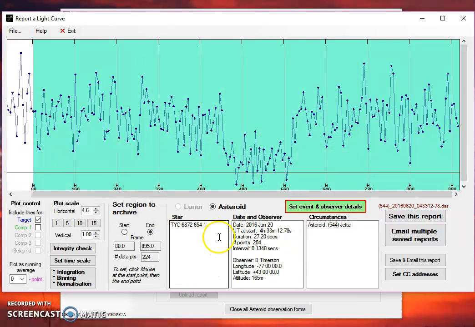So there's our star, there's our site information and observer information, and there's our asteroid. We're ready to submit. So at this point, you can save the report, and that's the preferred method. Notice that they're bold-faced. Save the report, and the report will be saved to your computer. And at some later time, maybe once a month or after you have several reports to submit, you can email multiple saved reports. When you click that button, you'll have a choice as to which files you want to submit, and the process continues from there.